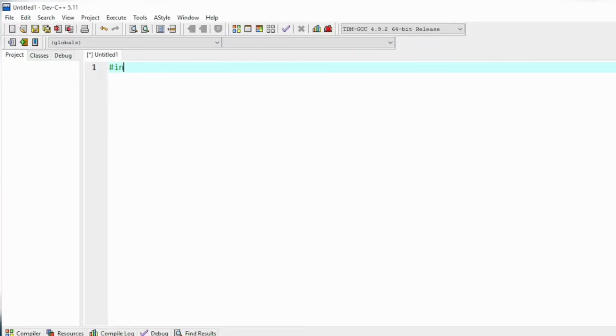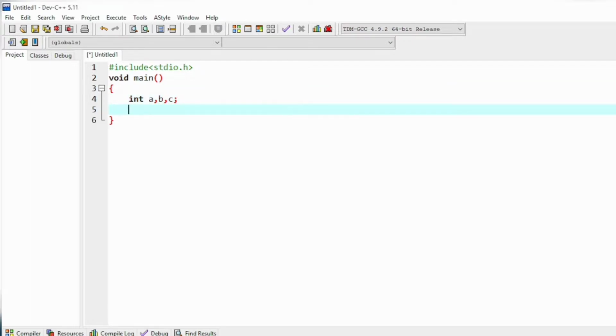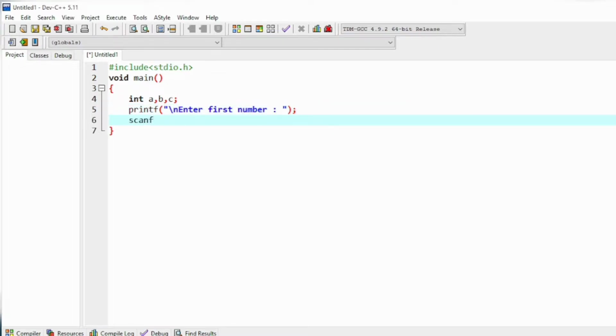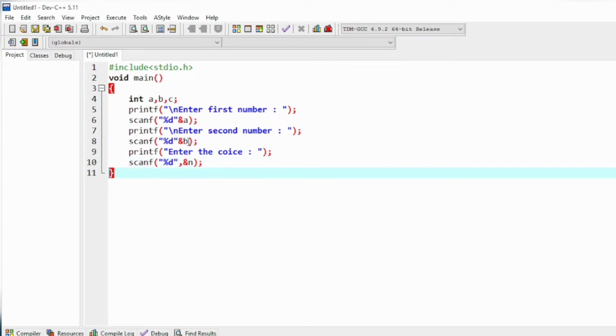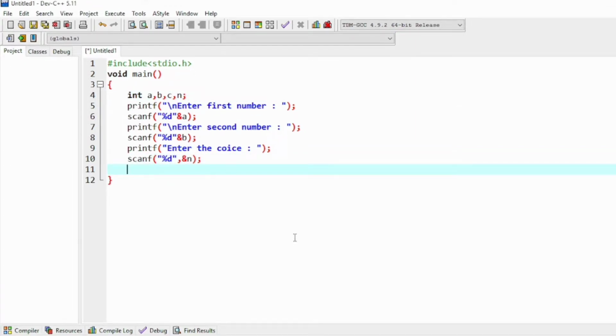You can see that I am writing #include <stdio.h>, and then in void main I have declared int a, b, c and n. So what will they do? a and b will be taken by us, the programmer, from the user. That's why I am writing printf enter first number, then I scan the number, and then the second number in b. Then I am writing printf enter choice. Enter choice means I have to make a menu, and then I will use switch case.